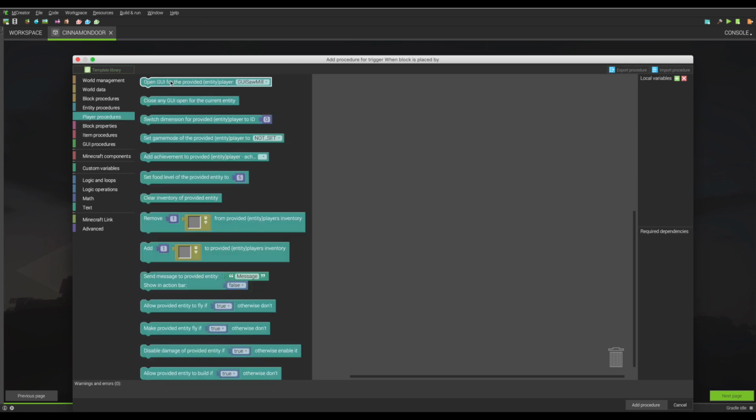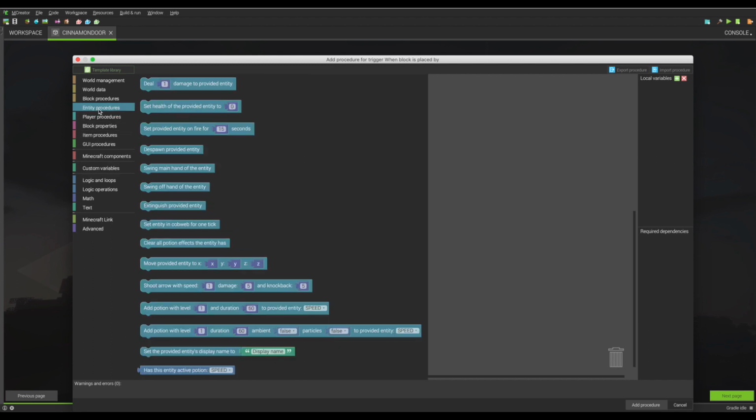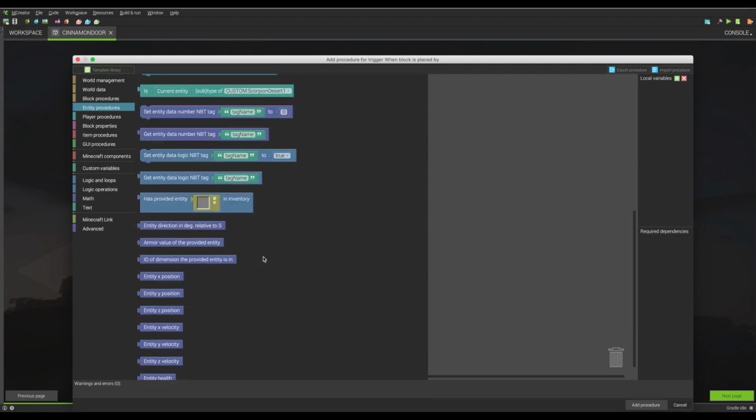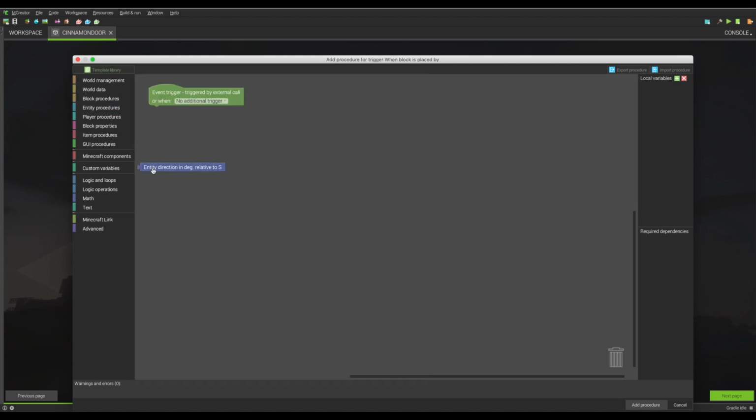So we will want to be able to get the direction that the entity is facing, or the player. Okay, it is in entities. In degrees, relative to south. That is the opposite of north. So let's get an if statement to start this off. We want an else if statement. We will want three else ifs and just one if.